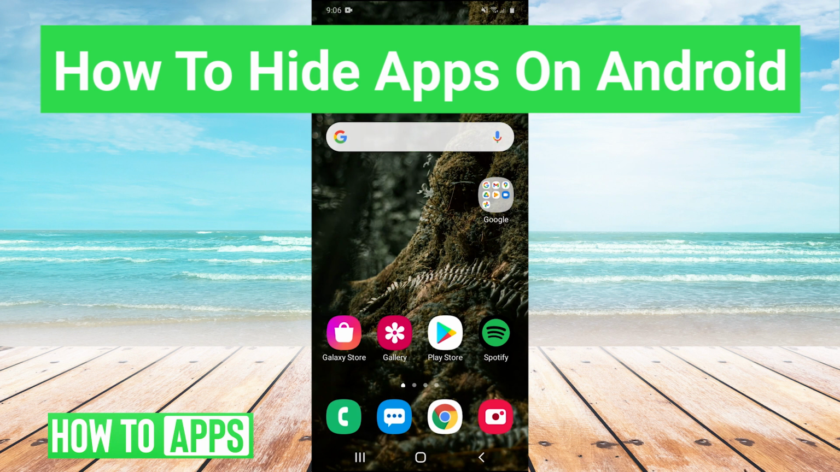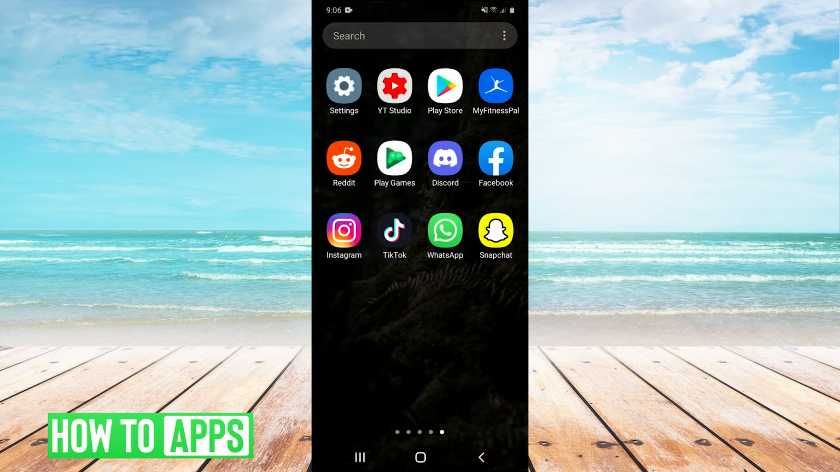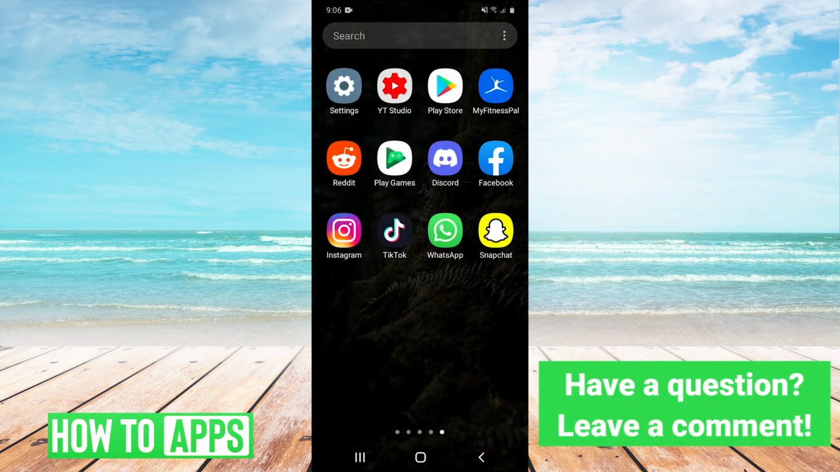It's really super simple, so let's jump right in. So guys, if I wanted to hide an app on my Android device, let's say for example, I'll scroll up to my app list and I wanted to hide my Snapchat app. How would I do that?